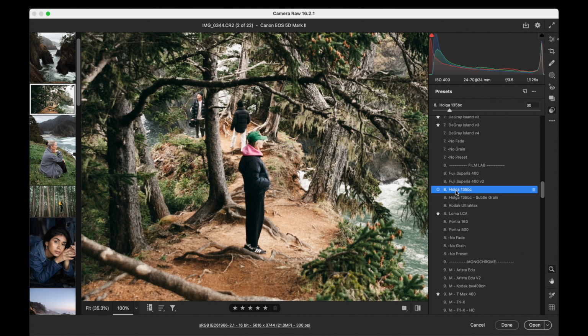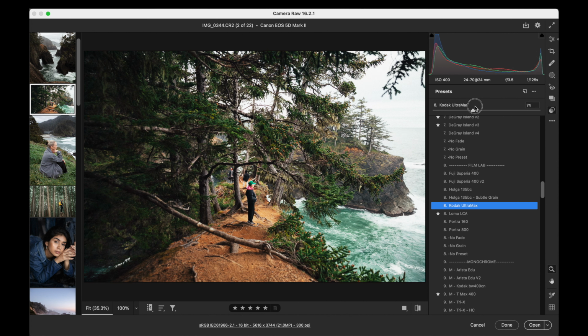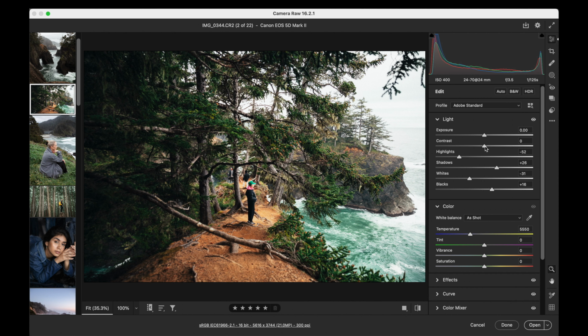This is a Holga 135 BC, which is a camera that I use from time to time. It's a little plastic Lomo style camera. It's just a soft look. Kodak Ultramax is a pretty heavy-handed edit, but it looks like what it says it looks like. I would lower the contrast. I would probably even lower the saturation of this one for this particular photo.